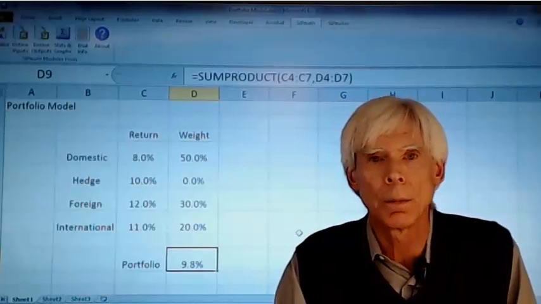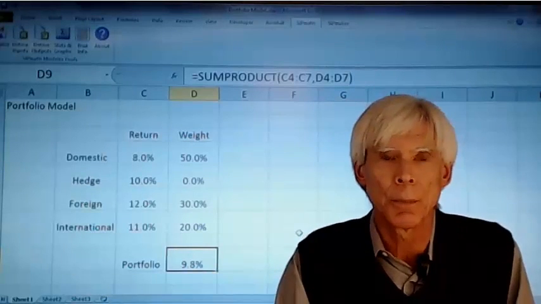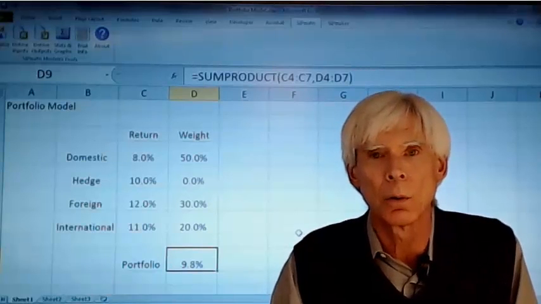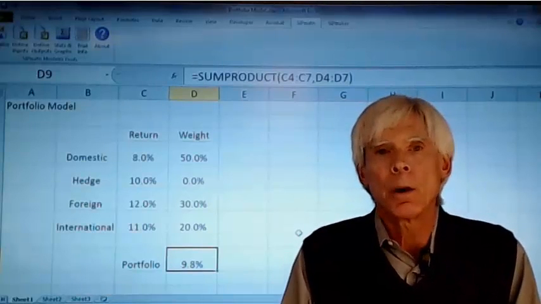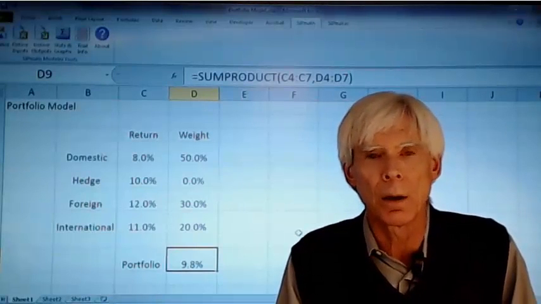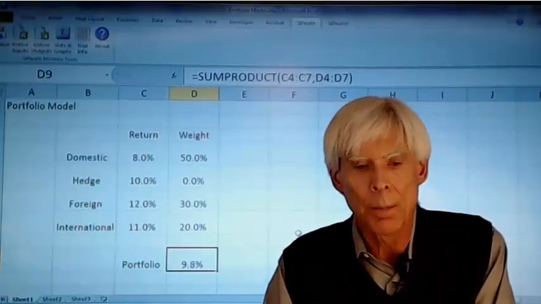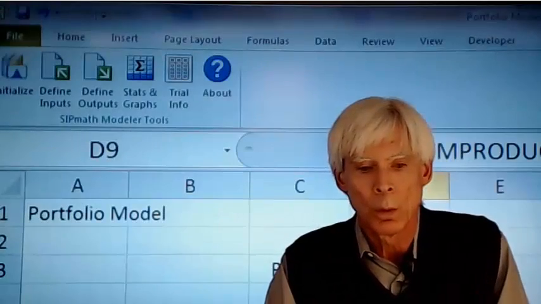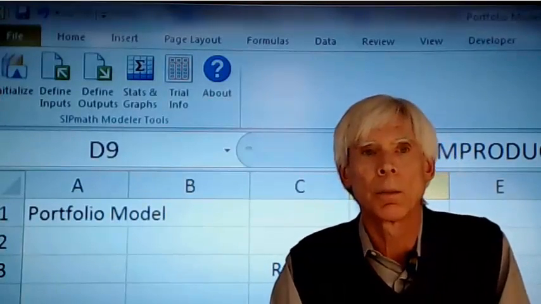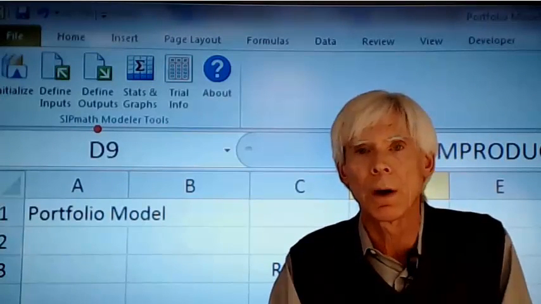There's really nothing much going on with this, but we're going to turn it into an interactive simulation. And we're going to do that with the SIP Math Modeler tools. Now, the interactive simulation runs using nothing but the data table, and you can do this by hand. The modeler tools just help facilitate the process. So here are the commands for the modeler tools. Basically initialize, define inputs, and define outputs.